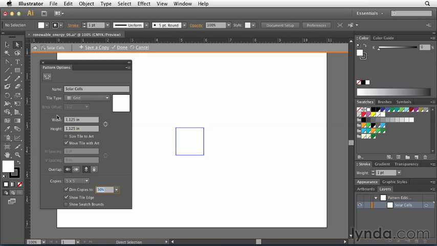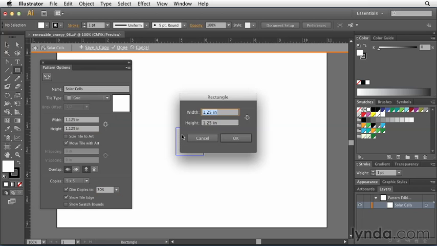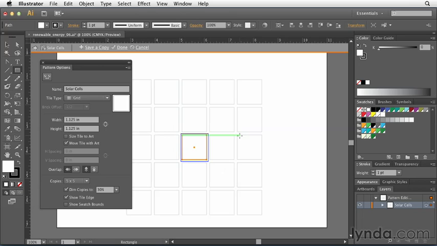Now I want to draw a rectangle, so I'm going to take my rectangle tool, I'm going to click over here, and I want to create an exact 1 inch by 1 inch square. So I'll type in 1 inch, 1 inch, and click OK. And a few things have happened here. First of all, Illustrator will automatically put my square right now in that little repeat area. That blue box does not actually print. It's just identifying what the repeat area is.